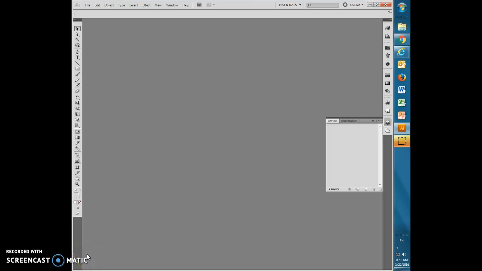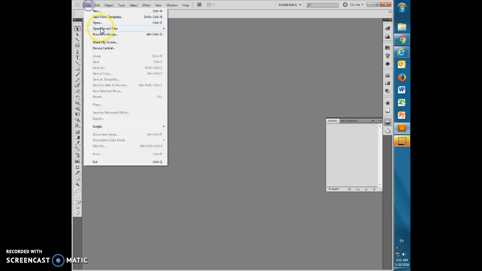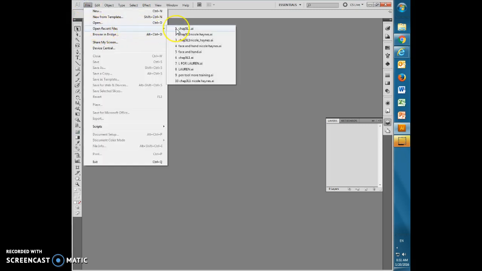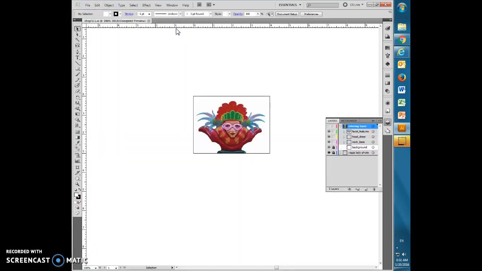This is Miss Haynes. I'm going to show you page 98, lesson 1, Vegas Lady, part 1. In this lesson, you will apply solid colors to the strokes and fills of a pre-drawn image. You will choose colors from Color Picker and Swatches panel and create and save your own colors, setting up the file. What you want to do is open up chapter 5, lesson 1 from wherever you saved it.